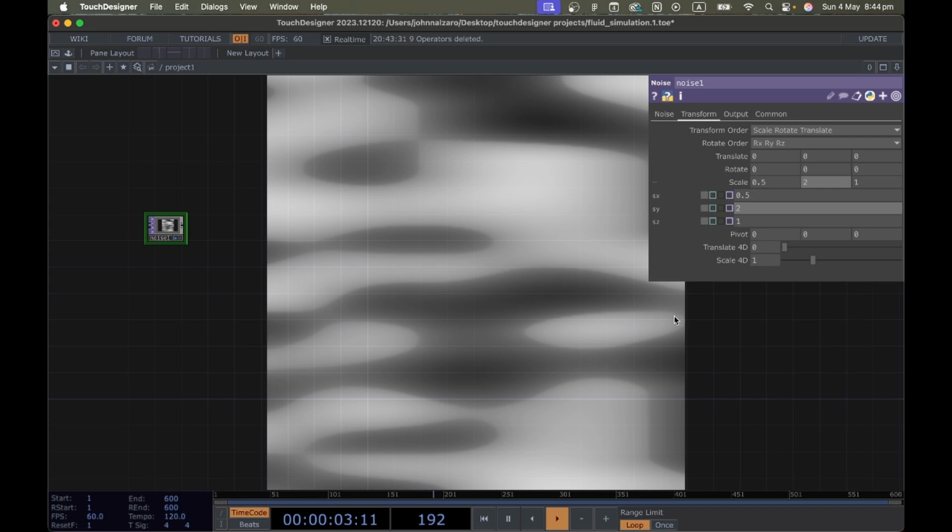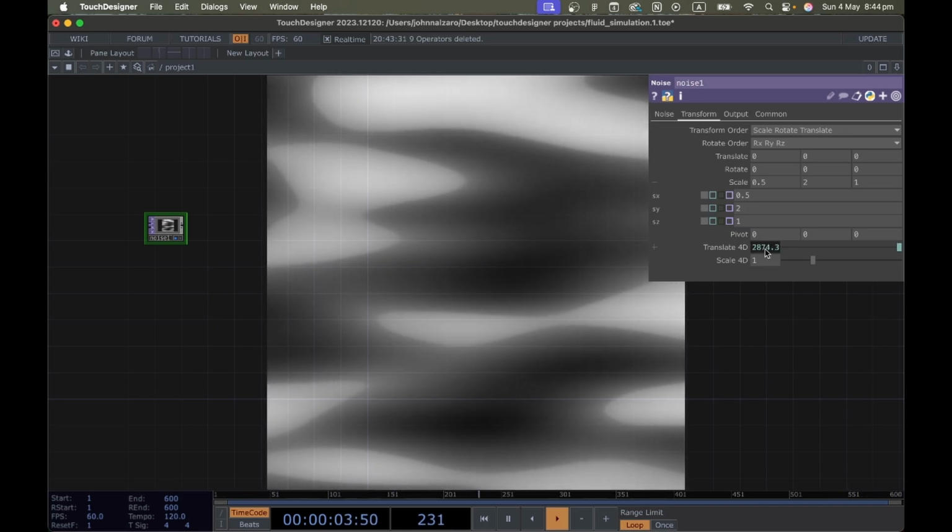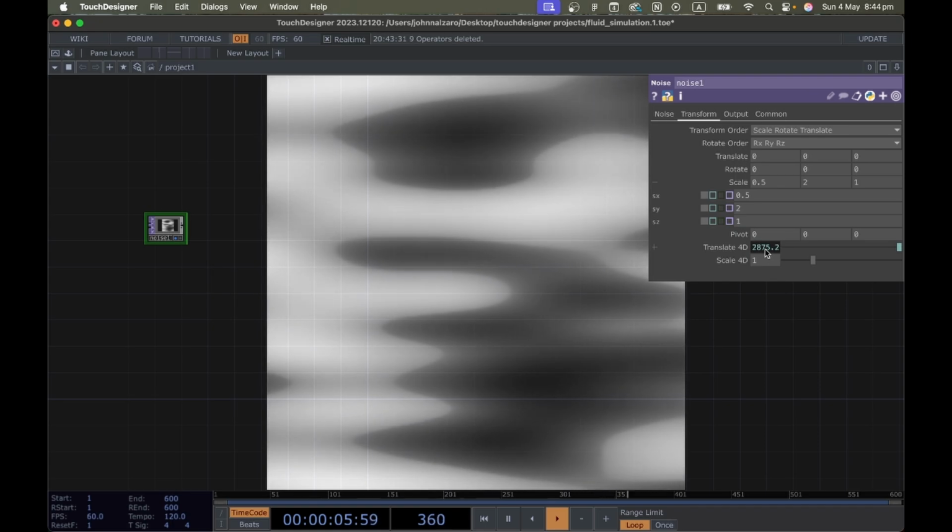And we want this noise to move. In order to do that, we'll need to input the data in the translate 4D of absTime.seconds multiplied by 0.4. And now you can see the noise is moving.